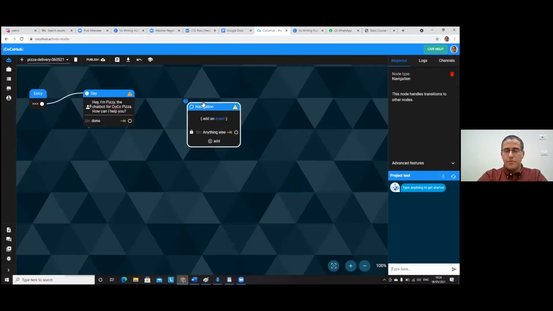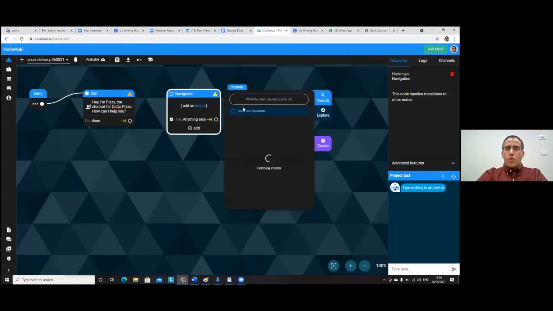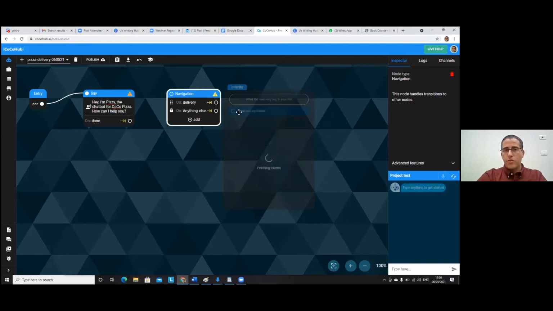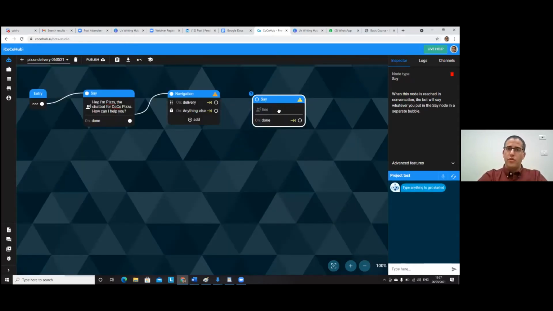And in the navigation, we start searching for intents. So let's say that I want to ask, for example, if you're doing deliveries, because we want pizza deliveries. So I'm starting to type in delivery. And yeah, there is a question about deliveries. So I'm connecting the say to the navigation. And then let's say that we are doing deliveries all over Europe and the United States. Let's say we're a big pizza company, very, very big pizza. So we just write the answer.